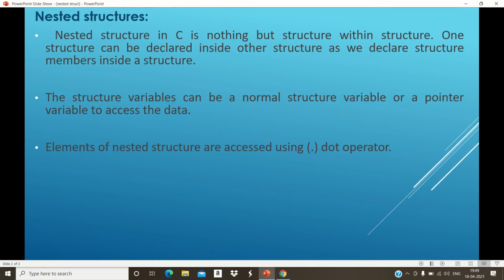Nested structure in C is nothing but a structure within a structure. We can declare one structure inside another structure. The variables can be a normal structure variable or a pointer variable to access the data. Elements of a nested structure are accessed using the dot operator. The work of the dot operator is to access the member or the element inside the structure individually.